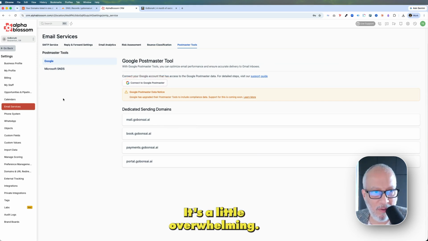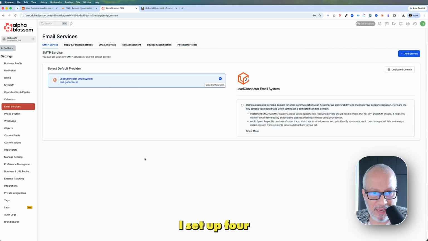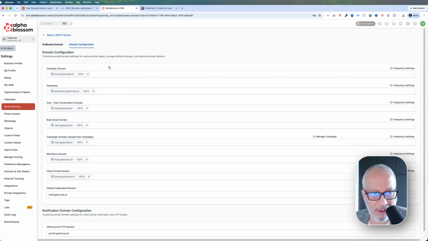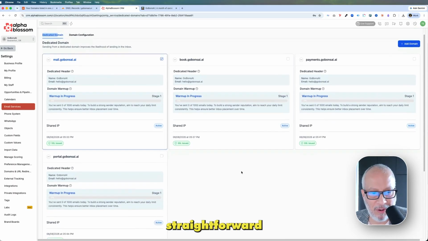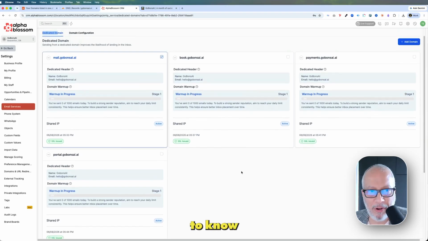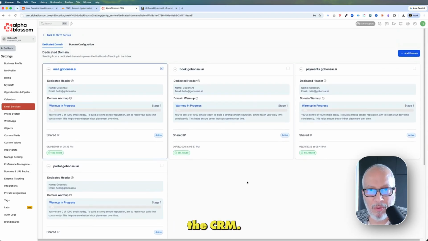It's a little overwhelming, but as you can see, I set up 4 different email setups here in just maybe 15 minutes or so. So, that's me explaining and things like that. If I was really just flying through this, probably 5 or 10 minutes to get the whole thing set up. So it's very straightforward to do. Very, very important though, if you're going to be sending emails through the CRM.